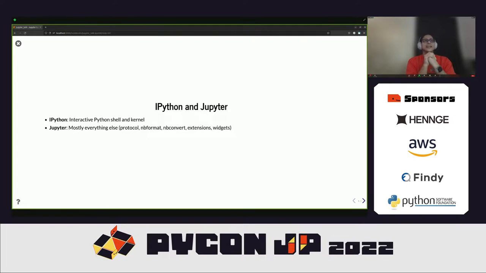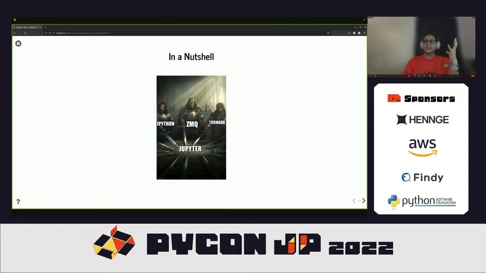If you're ever wondering what exactly is the difference between IPython and Jupyter, because this is still a question that gets asked quite often, this is what it is. IPython is all Python, Jupyter, everything else. But let's see what really Jupyter is in a nutshell. I'm going to revive the Swords United meme here. It's IPython, ZMQ library, and a Tornado server. We'll see what this Tornado server is really doing here and where it fits into the bigger picture.